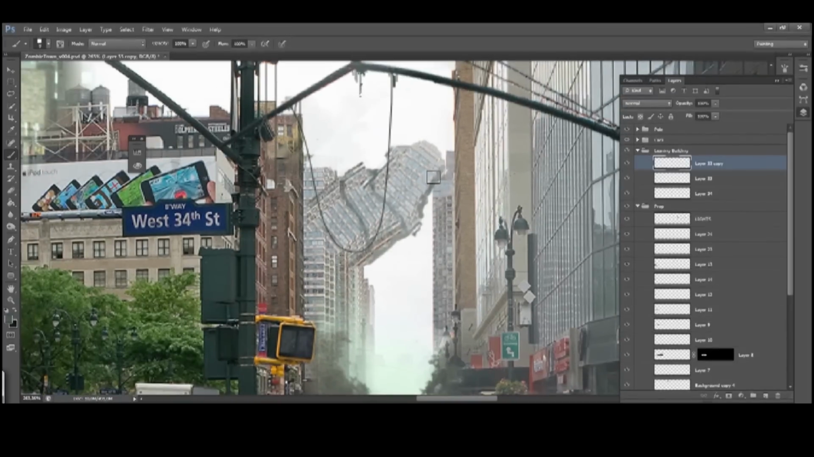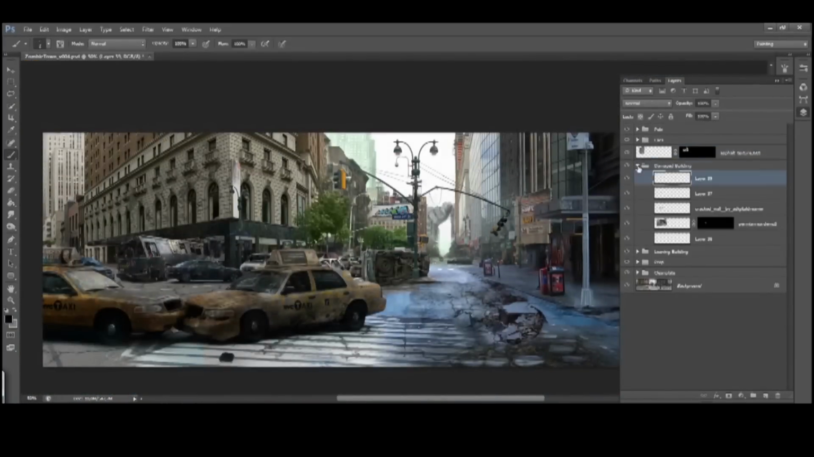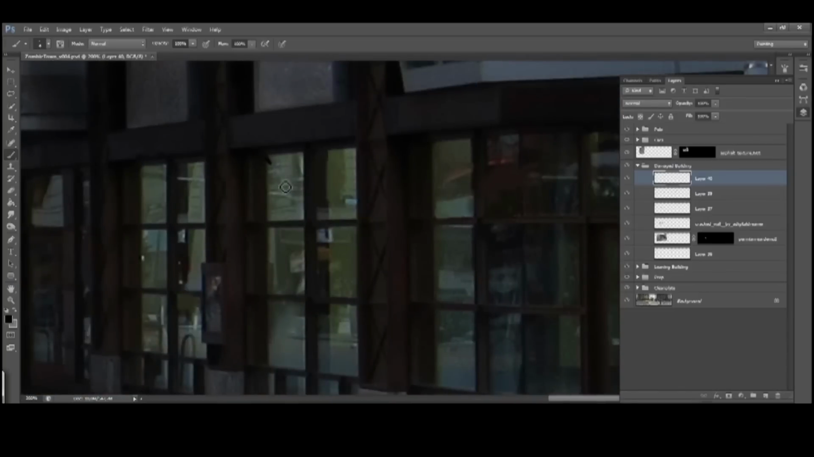Your eye is being led by the path in the middle that ends in the view to the distance. This building is a really interesting element for that.